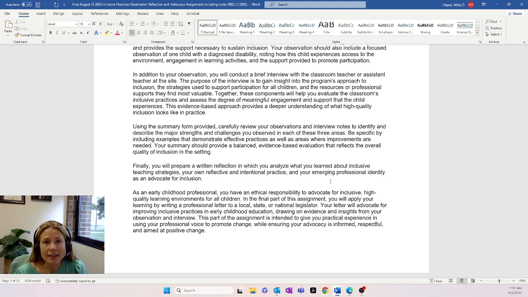Is the child having engaging experiences? Are they having meaningful learning experiences? And really, this approach is what we call an evidence based approach. This really lets us look at inclusion as a whole and what it looks like in practice instead of just talking or reading about it.